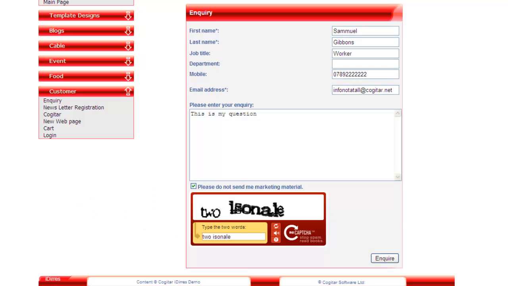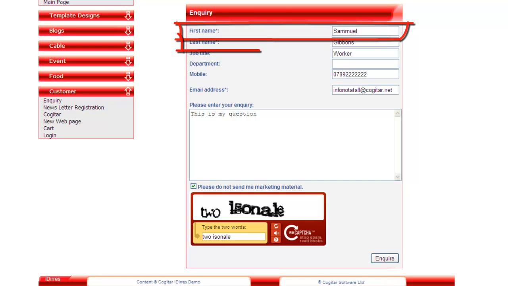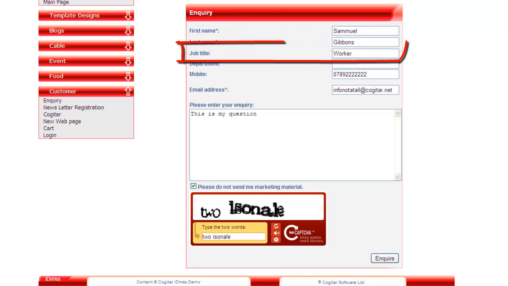It's your customer who is going to go to your website and put the inquiry in. Here is an online inquiry form that can be put into any website, either, as in this case, an iDiaries website. However, it can also be done by a componentized solution and dropped into an existing website. So let's look at the form and familiarize ourselves with it. First of all, we capture the first name, the last name, the job title, department, mobile number, and most important of all is the email address.